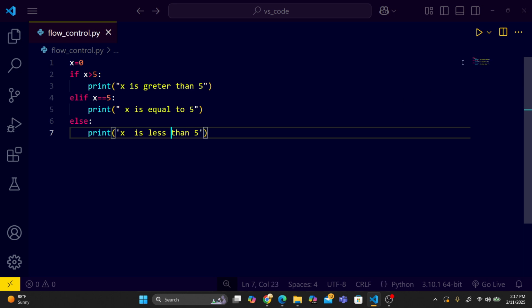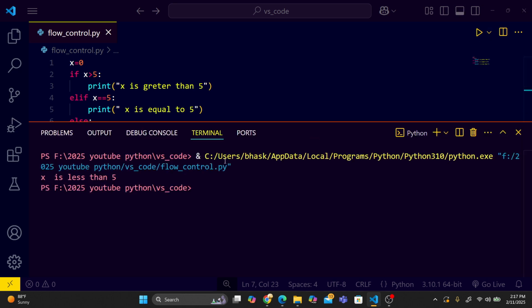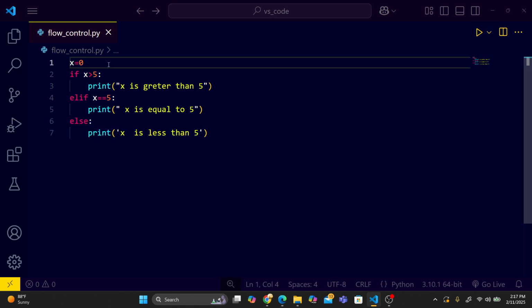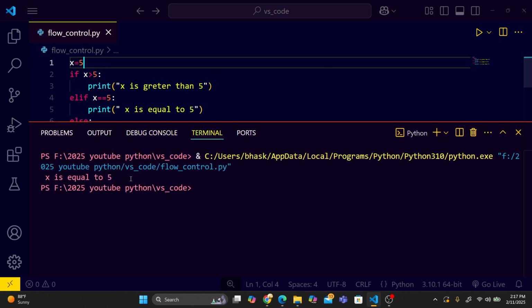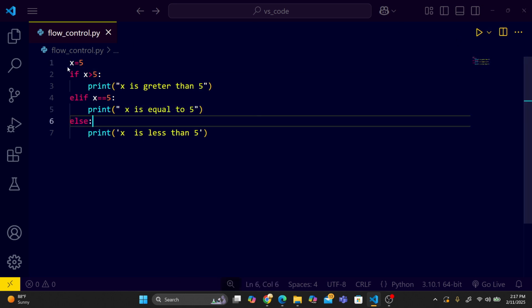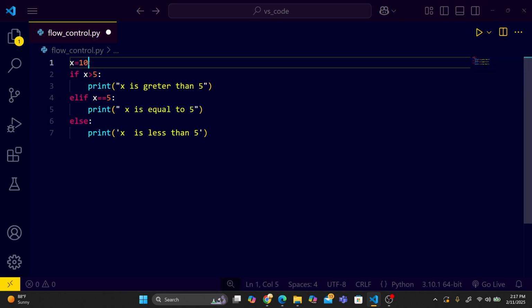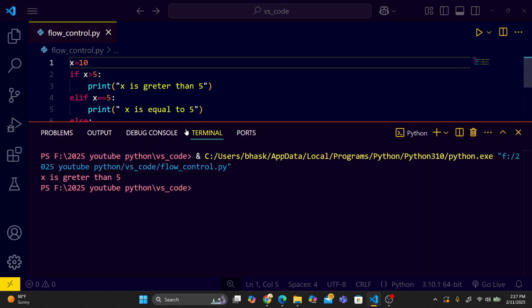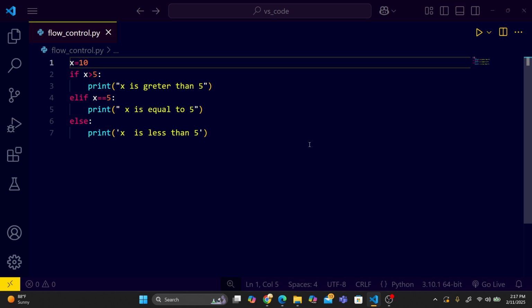X is less than 5, so just run it. So x is less than 5, that means the last block runs. If x is equal to 5, then you can see the elif block will run. X is equal to 5, so this block will run. And if x is like 10, then obviously the if block will run, since x is greater than 5. So this is the basic thing of if, elif and else.